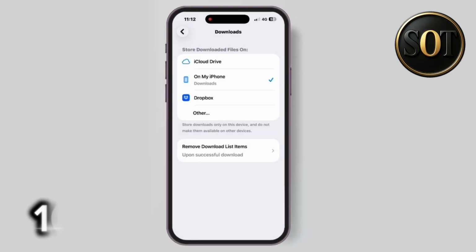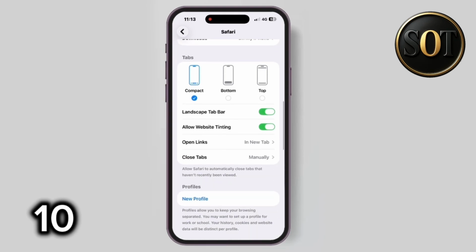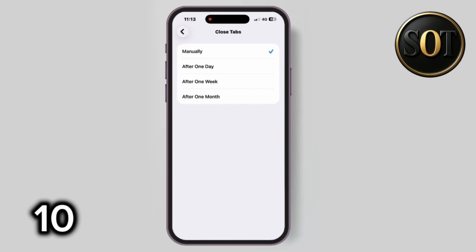Some smart extra settings. 1. Downloads. Set downloads to save on my iPhone instead of iCloud to protect your privacy and avoid wasting cloud storage. 2. Tabs. Go to Close tabs after 1 day. This feature automatically closes old tabs after a day, keeping Safari faster and reducing RAM load.